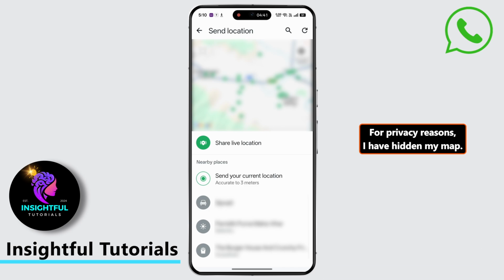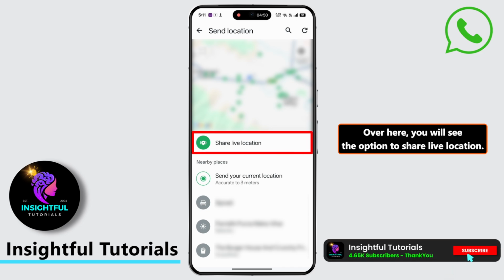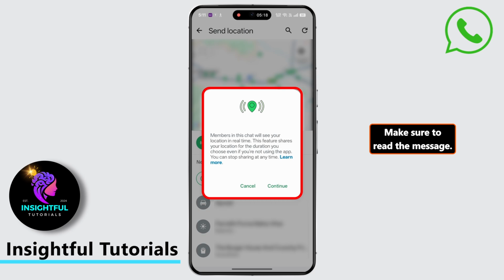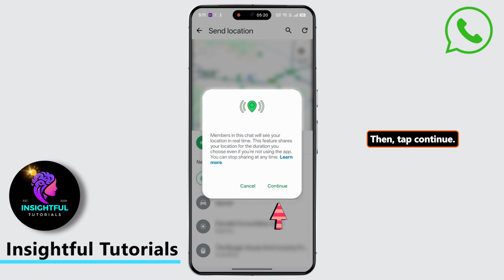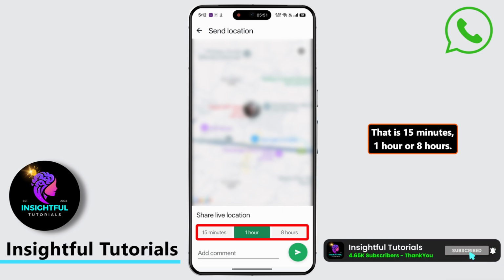For privacy reasons, I have hidden my map. Over here, you will see the option to share live location. Tap on it. A pop-up menu will appear. Make sure to read the message, then tap continue. Now select your preferred duration for how long you want to share your live location. That is 15 minutes, 1 hour or 8 hours.